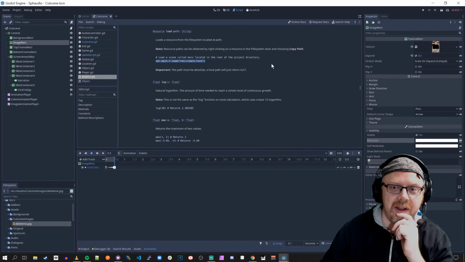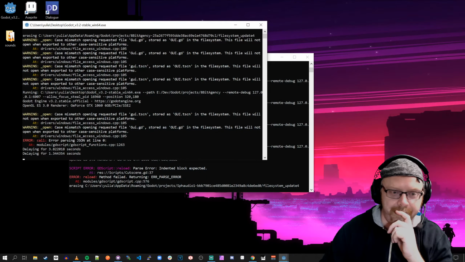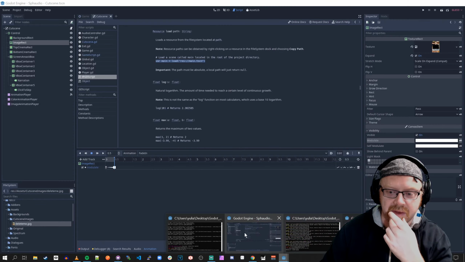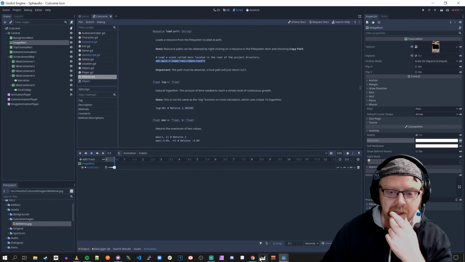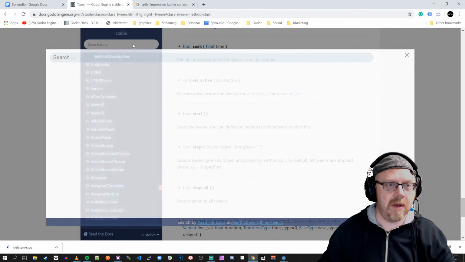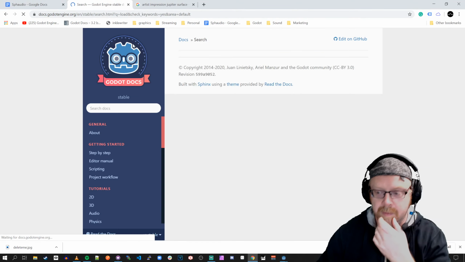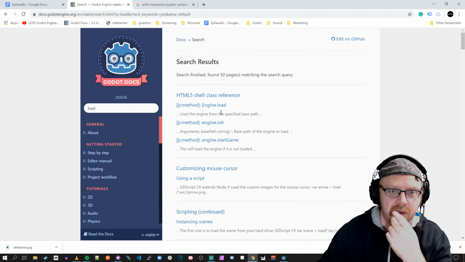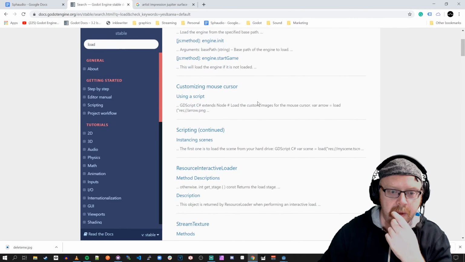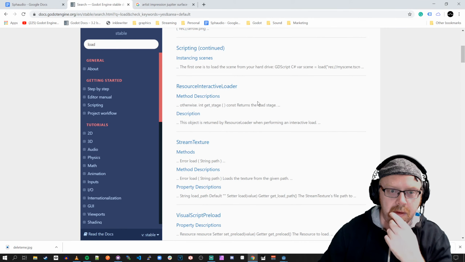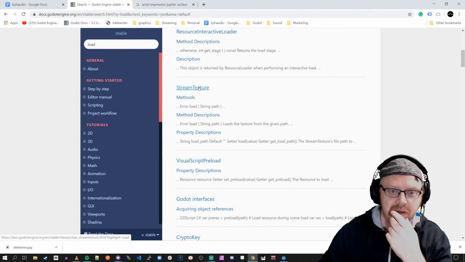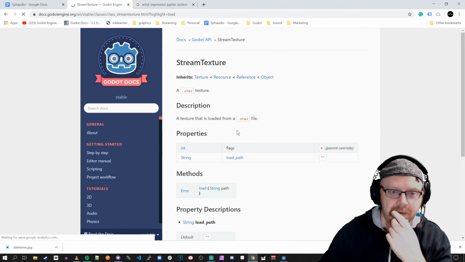Should we check to see if the file exists first? I mean, it'd be nice if it gave us a little bit more information in the documents there. Let's check the documentation. Load. Searching. Stream texture. What's this?